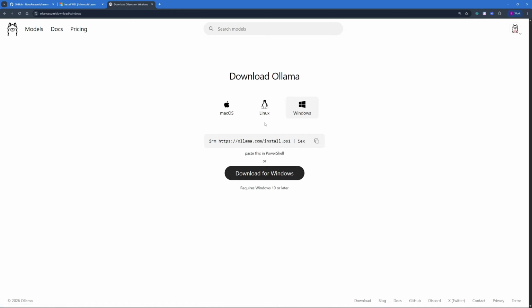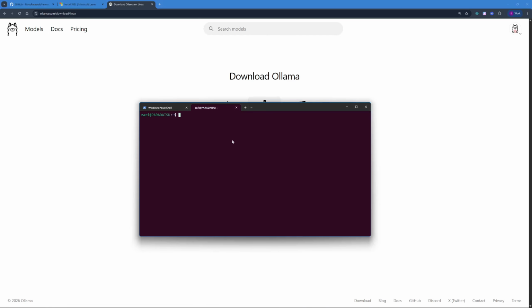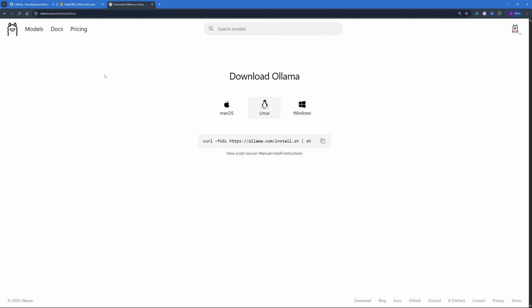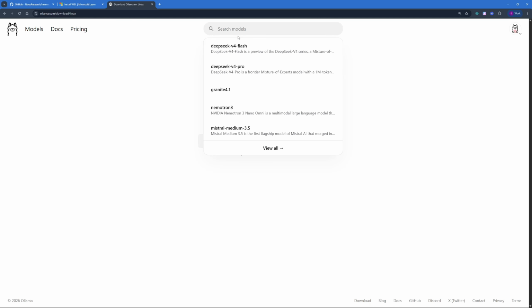So for that, you have to go to Linux, copy this command right over here, and paste that inside your Ubuntu terminal. I already have Ollama on this user on WSL. So I'm going to skip that step and go right into the models. Now here you have to decide which model you want to run it with.